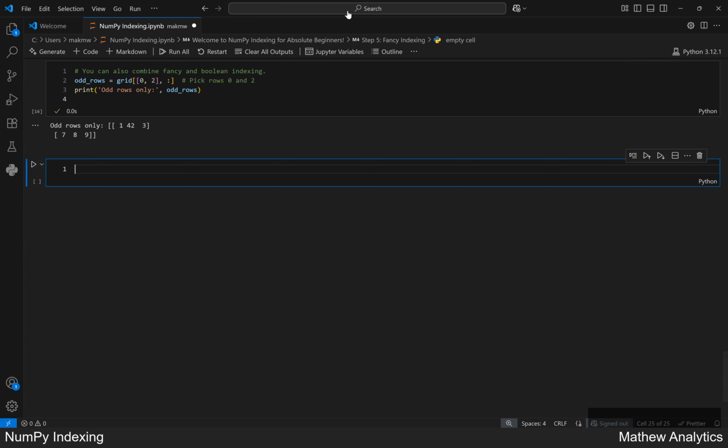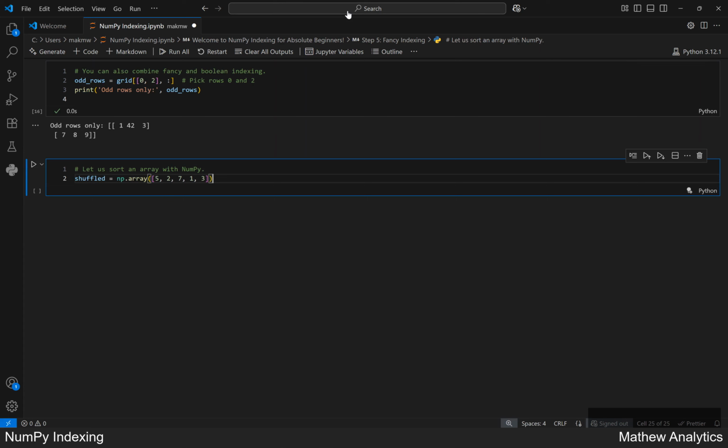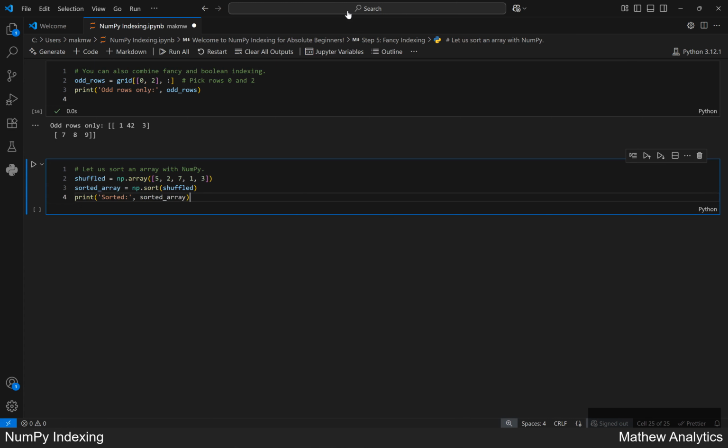NumPy has a function to sort arrays for us. Let us try sorting a new set of numbers. The result is a brand new, ordered copy. Printing shows the sorted values. Sorting is helpful when you need to see data in order. Running the cell now. Test trying np.sort on a different array.